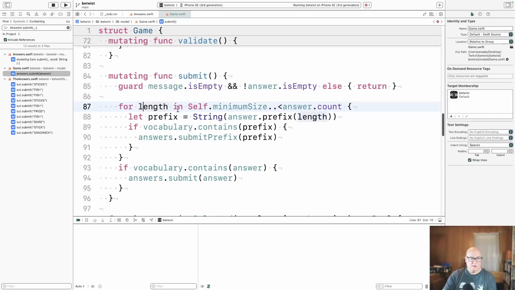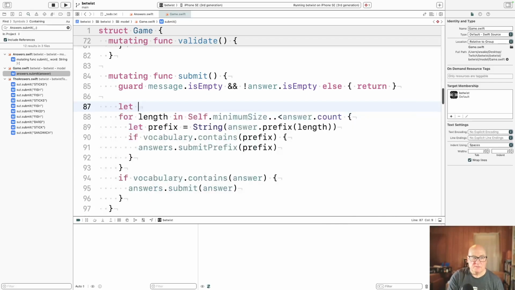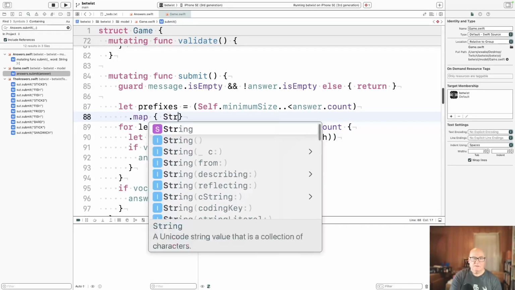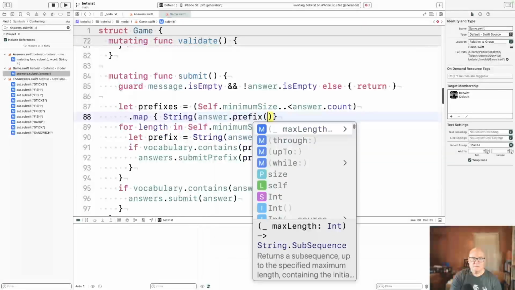I don't think this communicates as well as it could, the fact that this is a bunch of prefixes of words. So let me restructure this. Okay. And I want to get this. Okay, I want to build up the prefix list first. So let prefixes equal this, and then map that to string sub answer dot prefix of $0.